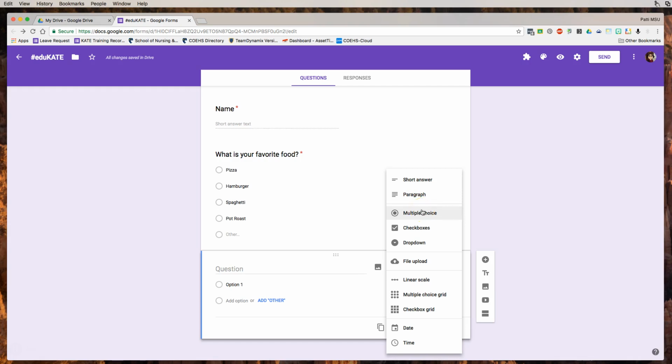The difference between multiple choice and checkboxes is with checkboxes, they can pick more than one answer. With multiple choice, it won't allow you to pick more than one answer. Drop down, again, it's only one answer, very similar to multiple choice, but instead of listing them out on your form, you click on the drop box little icon, and it will drop down all those choices and they pick one.